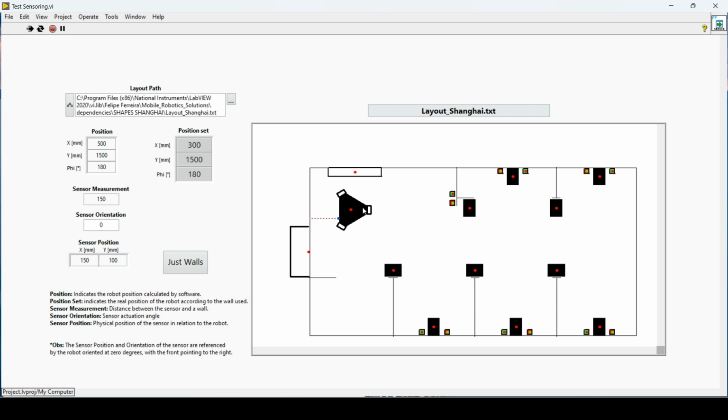Okay, so regarding the initial position, the center of your robot, you can define this position here. So for example, if I change here, it will change the position of my robot. Okay, and according to this position, it will determine this guy here. So for example, if I change in X, you see that this guy changes.